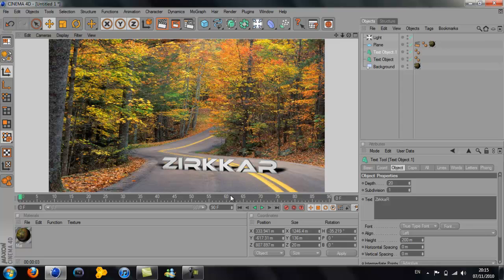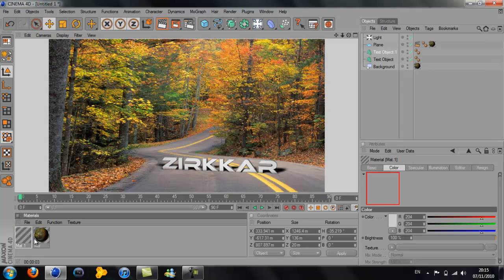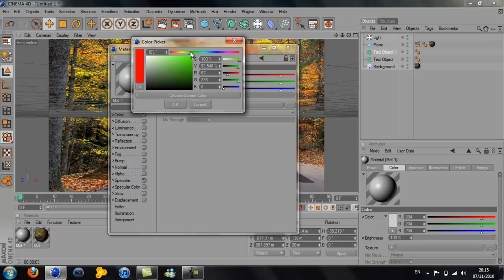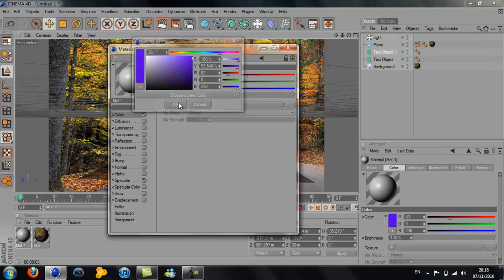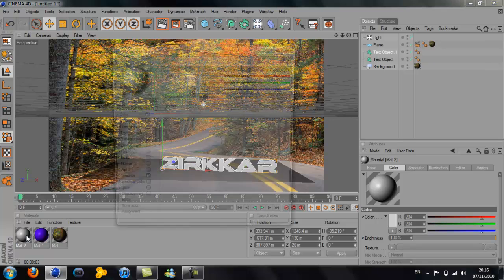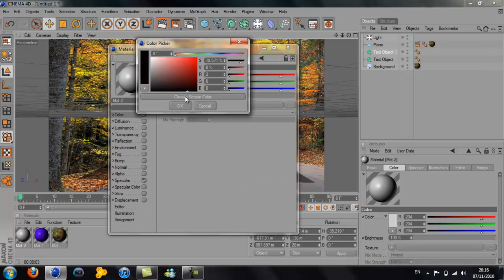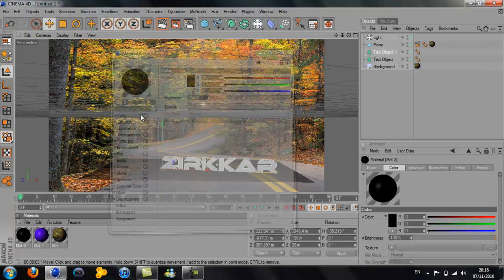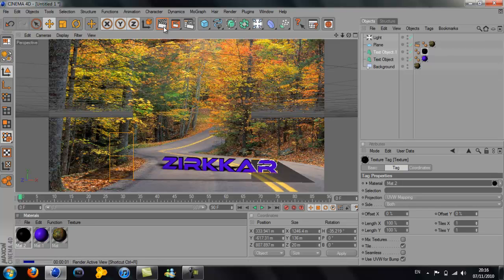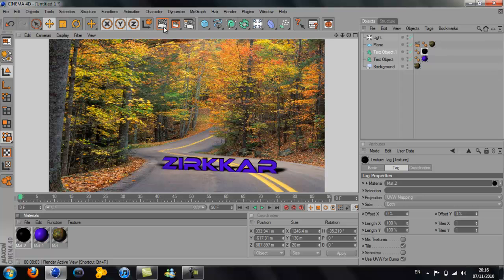Okay, so now what we're going to do is add some colours. I'll just do the same colours I did last time. No, I'll go for a nice purple this time. A purple and maybe a black outline, I'd say. Tends to do it. So add purple to the main text and then black to the outline of it. Render it out. There you go, looks pretty good to me.